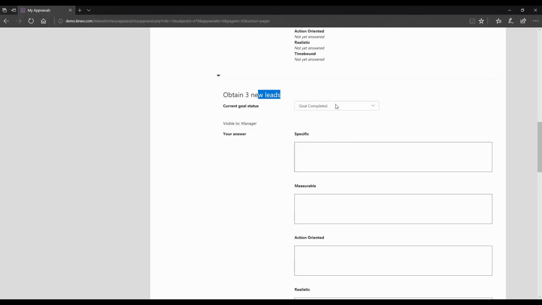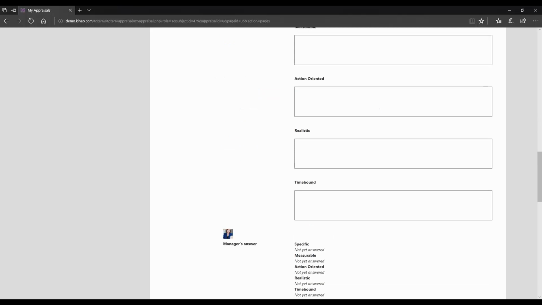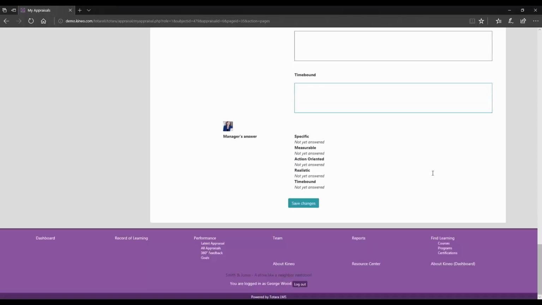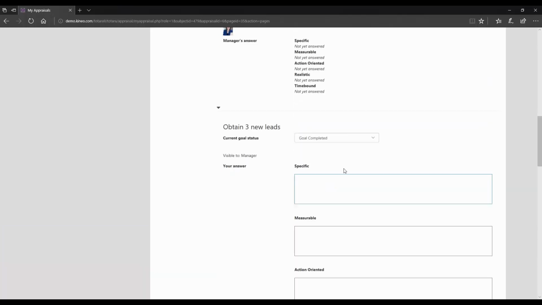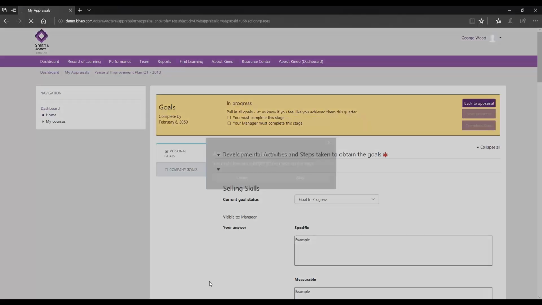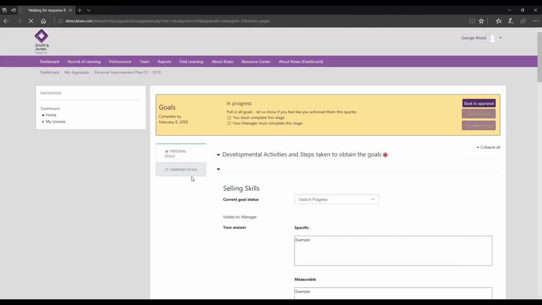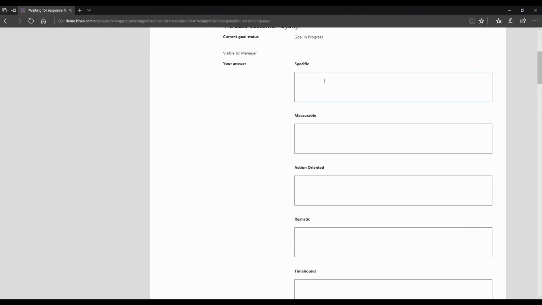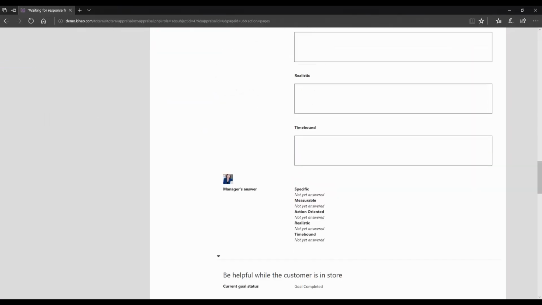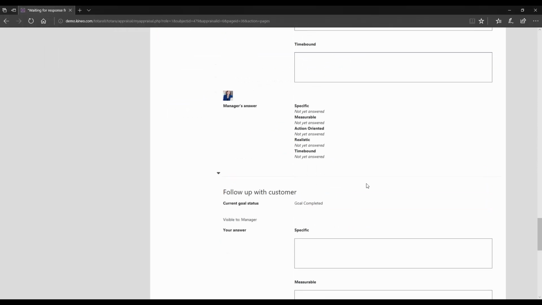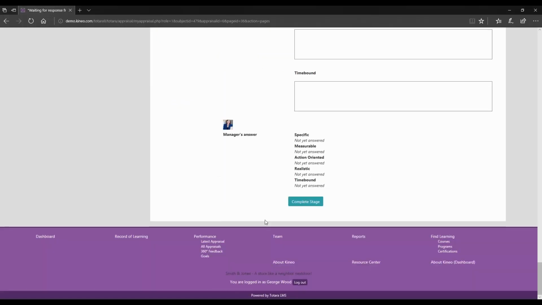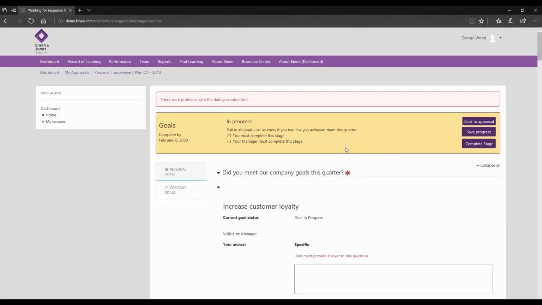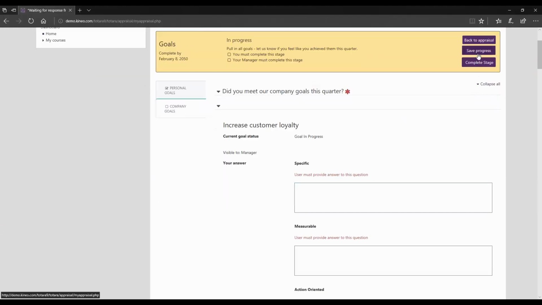So obtaining 3 leads, says he completed it. And that was one created by Sharon. So that's what we're seeing there for his personal goals. And we're going to jump over to his company goals. So increasing customer loyalty, did he do it? So he's filling out all that information. Now that's just how I have it set up. That's not how you have to set it up, but that is how I have it set up. So he's going to complete it. Whoops, he didn't submit anything. So he's just going to save his progress.